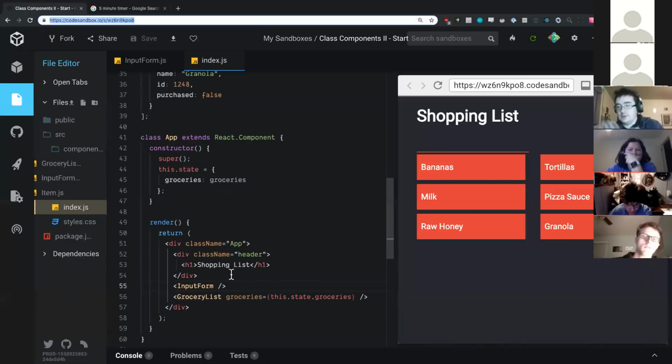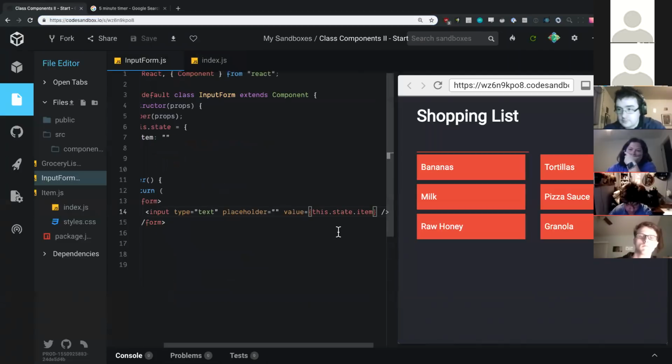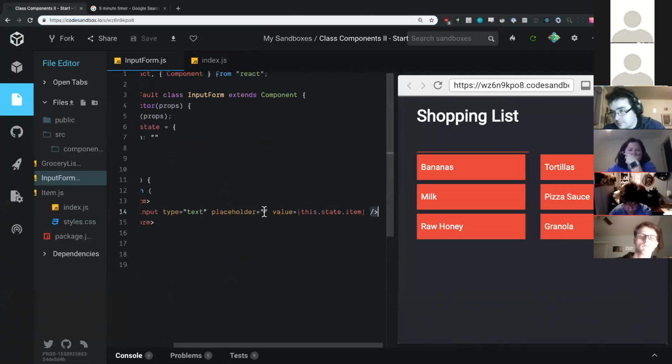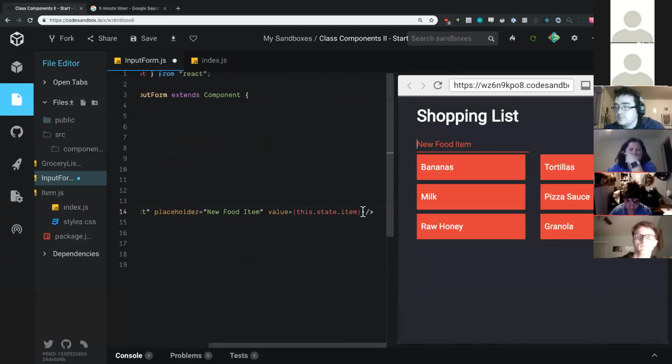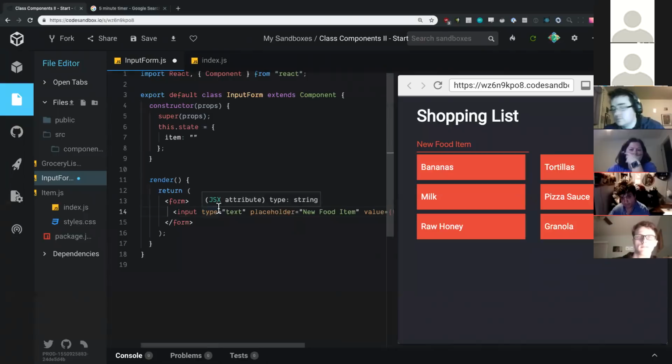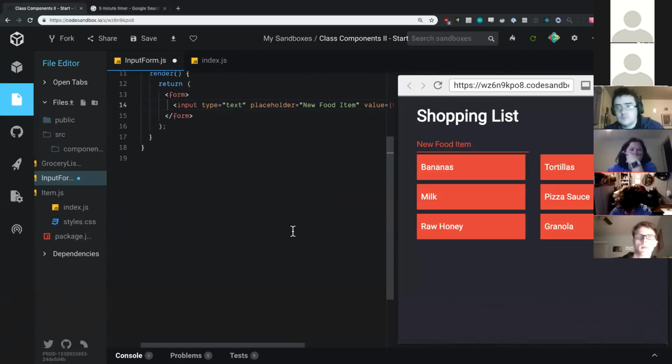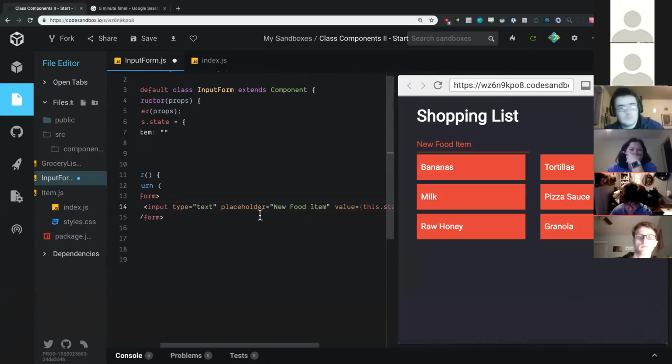Okay, let's move on with it. This is essentially what we did last night. So placeholder, we're going to say new food item. Look at it, there's our placeholder, right? We're going to say with the name, what should we give it? So the name of this input be? Any guesses? To make things easy, I would name it item.